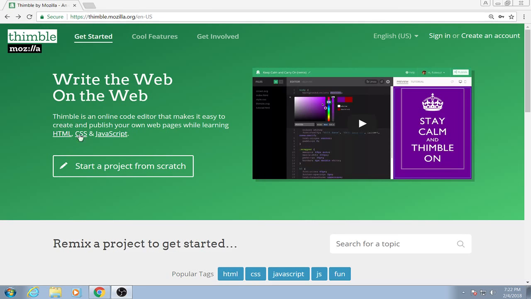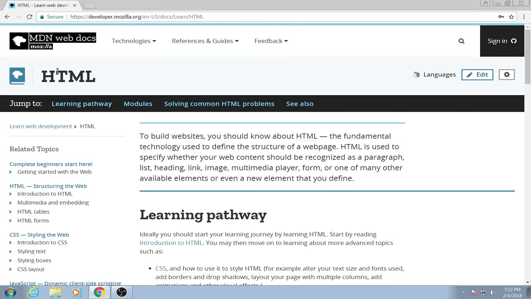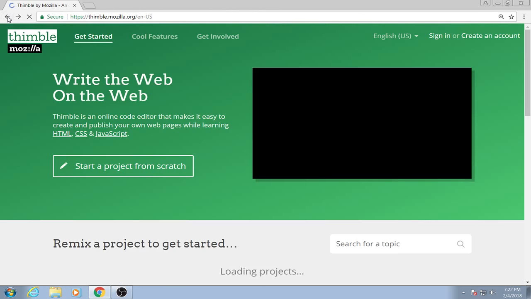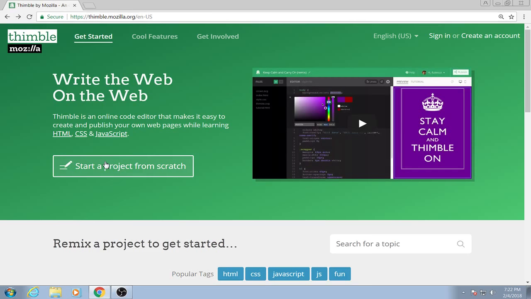Just to be sure, if I click either on HTML or CSS or JavaScript, it takes me to the Mozilla developer website. So I'll be back by clicking the arrow button. So now I'm here on Thimble, so let's get started.